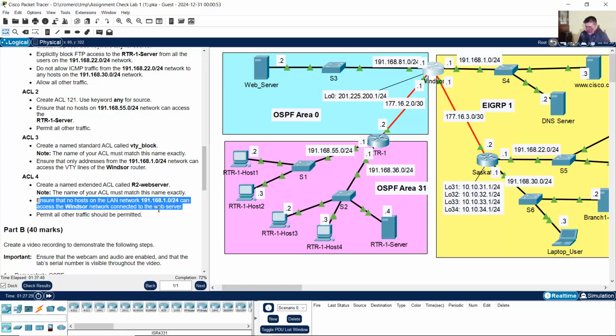Permit all other traffic. The source is 10. The source is this network. The destination is another network. It's not only the web server. The destination is not a host, it's a network connected.